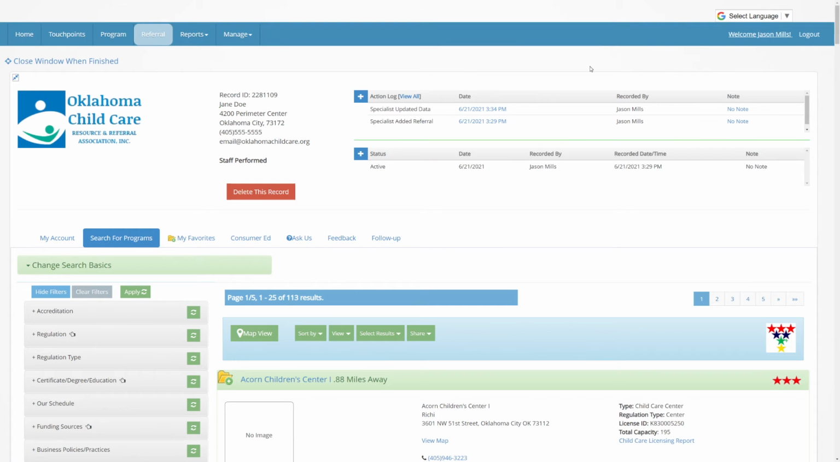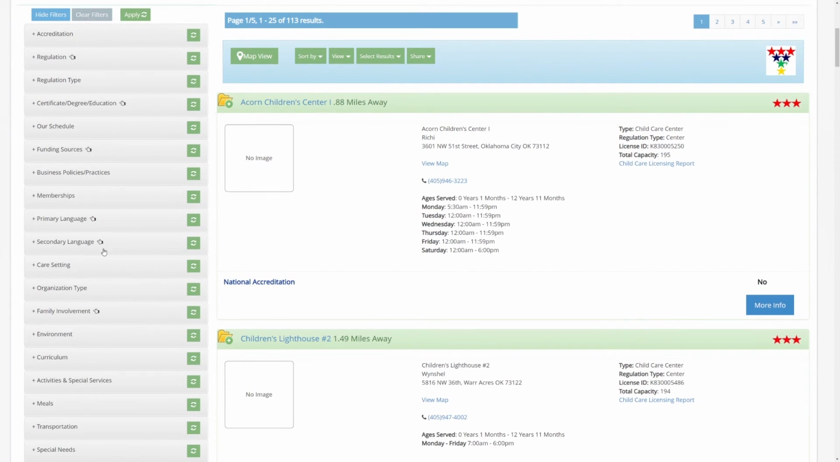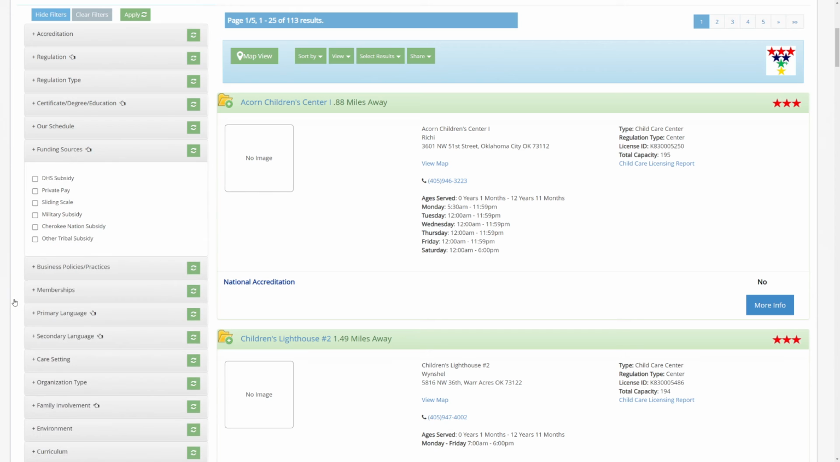Now, to get a little bit more drilled in, on the left-hand side here, you'll see some tabs that allow you to select things that are in their profile that the parent might be looking for. So one of the things we see a lot is this funding sources. If you click on that, these should look very familiar from what we did in the program tab. They will match what is in your program profile to what the parent is searching for. So DHS subsidy is one that we see a lot here in Oklahoma.